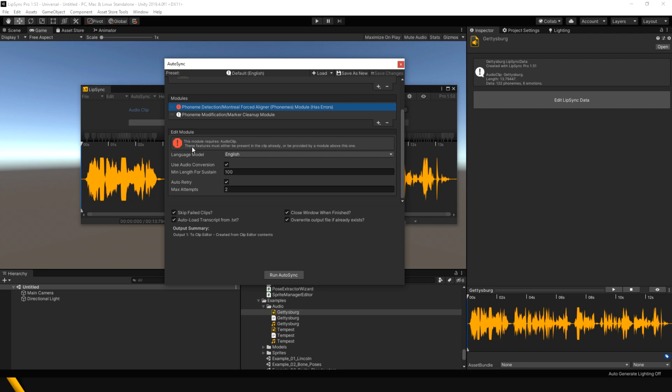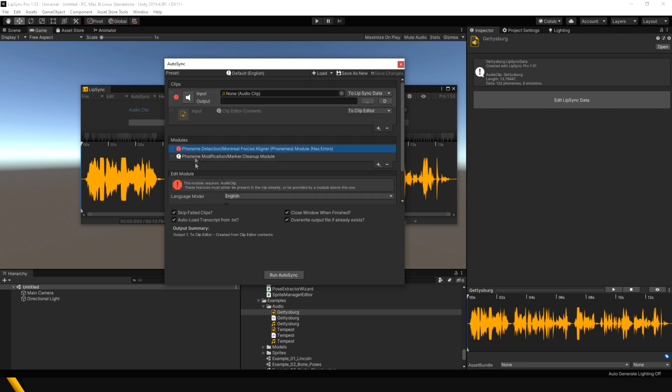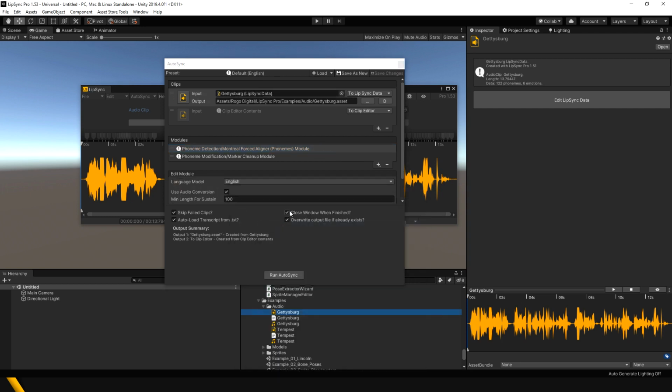If you're looking at this list here, you'll notice there's an audio clip icon here. Clicking on this will toggle between the input being an audio clip and a LipSync data clip. This means that you can now run AutoSync on existing LipSync data files. So if I select one like this, it automatically sets the output to be the same clip, so it'll just overwrite, based on that setting, the clip that was loaded in.